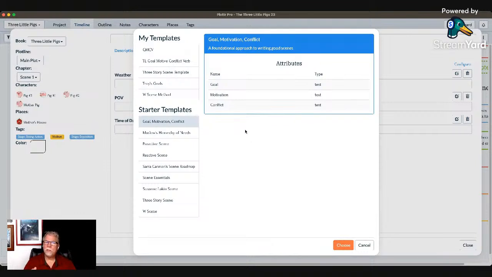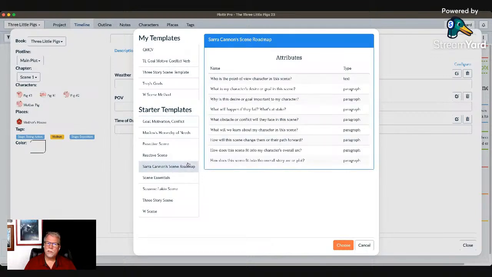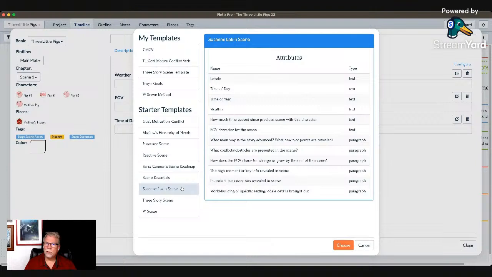I'm just going to tell you these templates are different things for different people that tell you something that you want to know about your scene, from Sarah Cannon's scene roadmap to Suzanne Lakin's detail of all the different parts of the scene that you may want to know about, to the reactive and proactive scenes, which are much simpler.